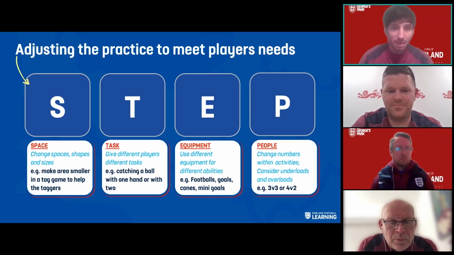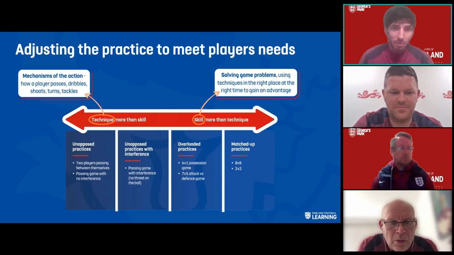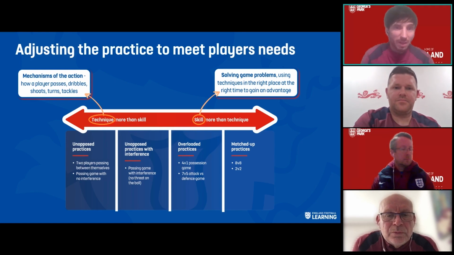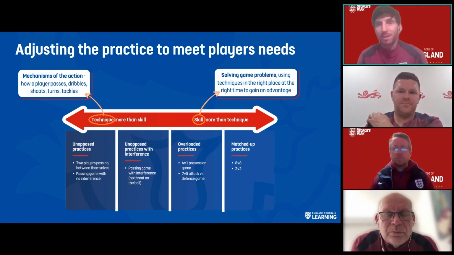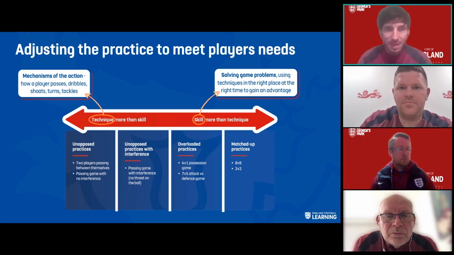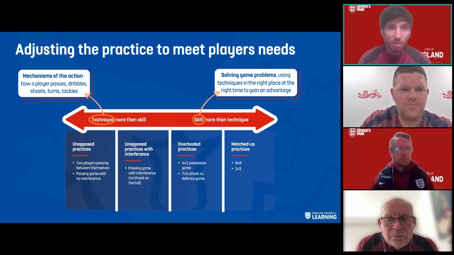And I think that also underpins, Gary, doesn't it, the practice spectrum, and looking at how we might develop techniques, how we might then progress on to developing skills, and the types of practices that we might use, which will help the players across those four corners.